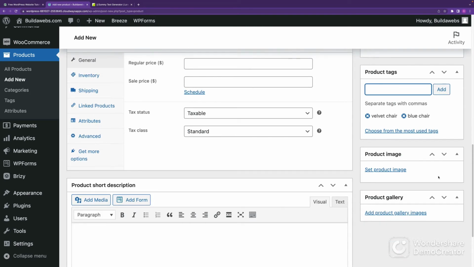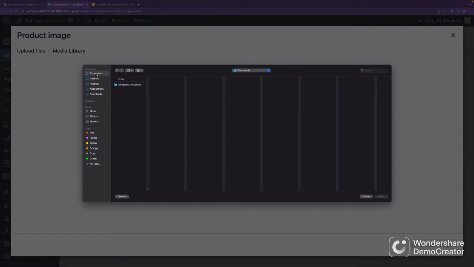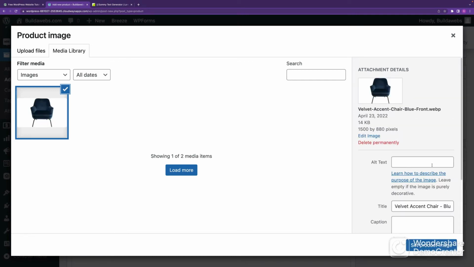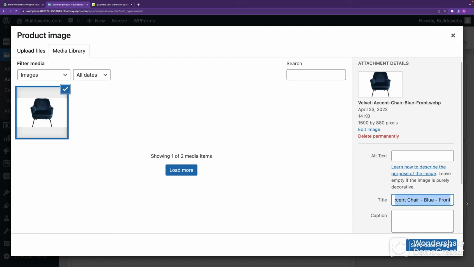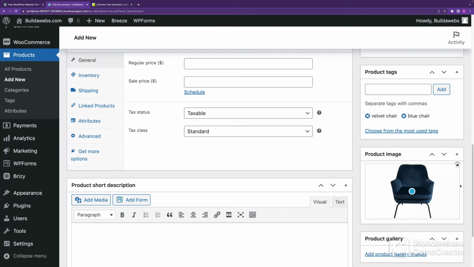The next thing we'll do is add a product image in. All you do is click set product image and then you choose what you want. So I'm going to upload some. Choose this one. Click open. And then make sure to give it a clear description. I've already given it a good one, and then just paste it in the alt text, which will show when people search. I usually just copy it down and click set product image. And there's the chair.